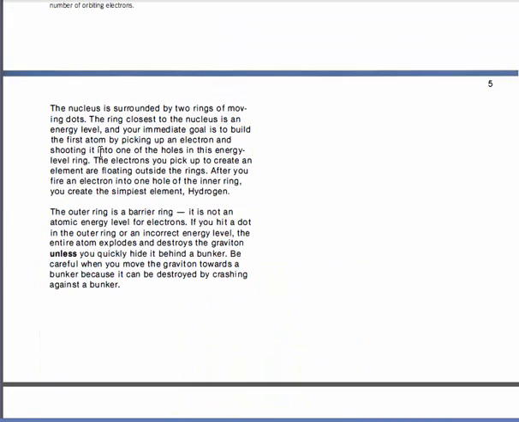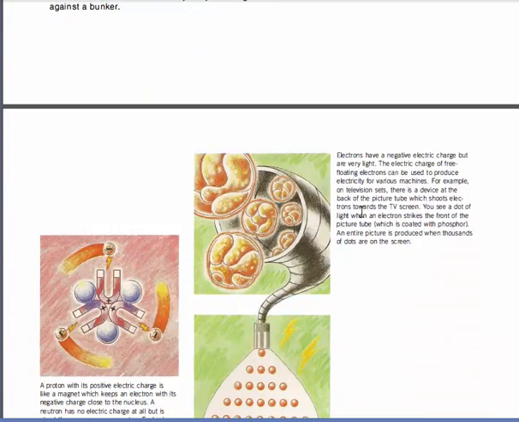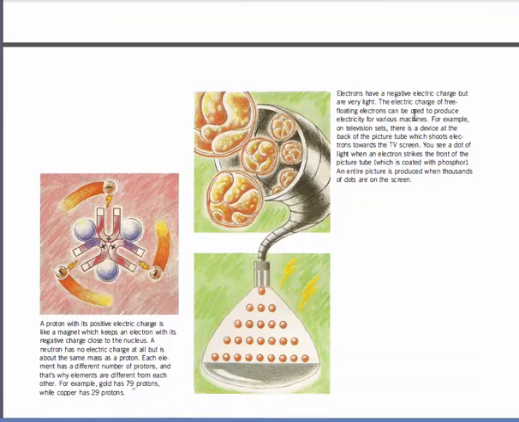This part tricked me when I first played it, when it said shooting it into one of the holes in this energy. It actually meant the dots, and I was firing it into the nucleus, and nothing was happening. So it took me a little while to figure that out.